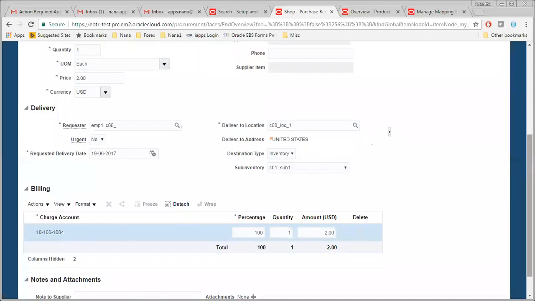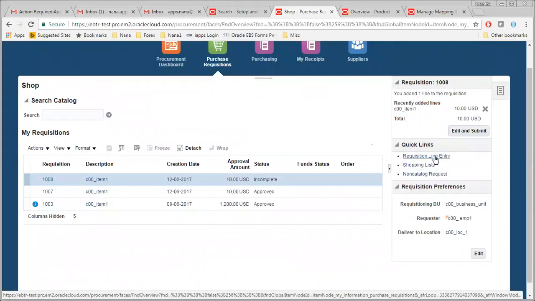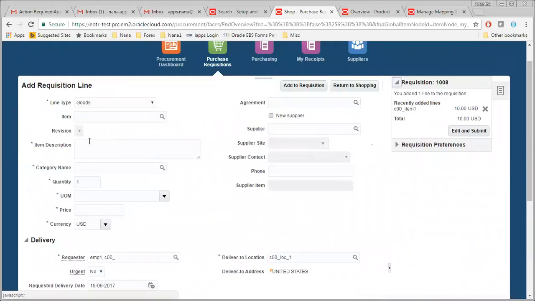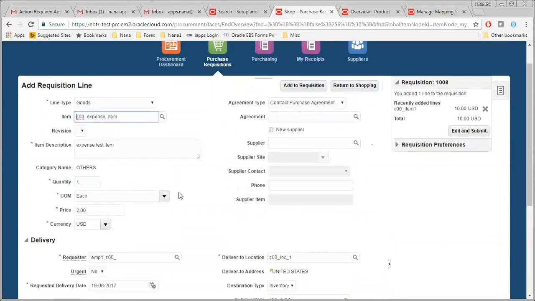Let me cancel it and then come again now. Return to shopping. And then again click on the requisition line entry. And then here I will not put this on. Fine. C00. Expense item. The moment I put it, you can now find the charge account is 1005. Come on, it is not coming. It has to come as this because sub-inventory is already chosen here. So it has to come now. Or does it take some extra time? I'm not very sure about it.